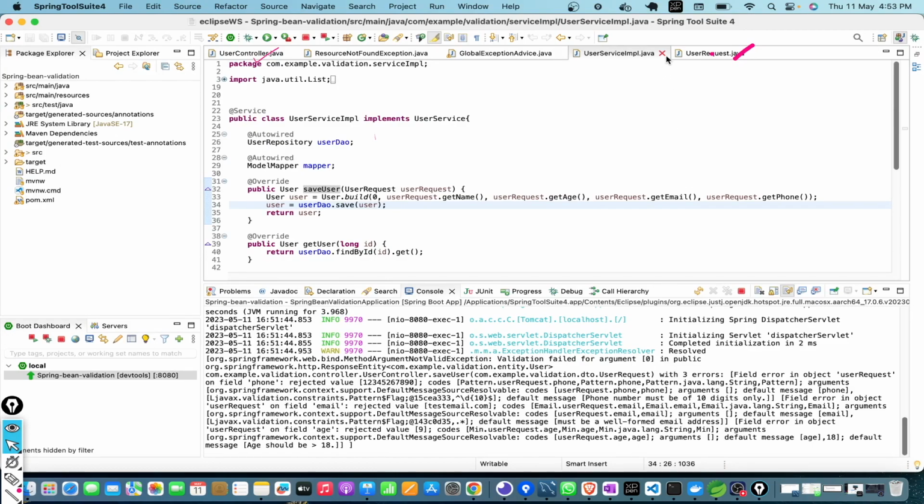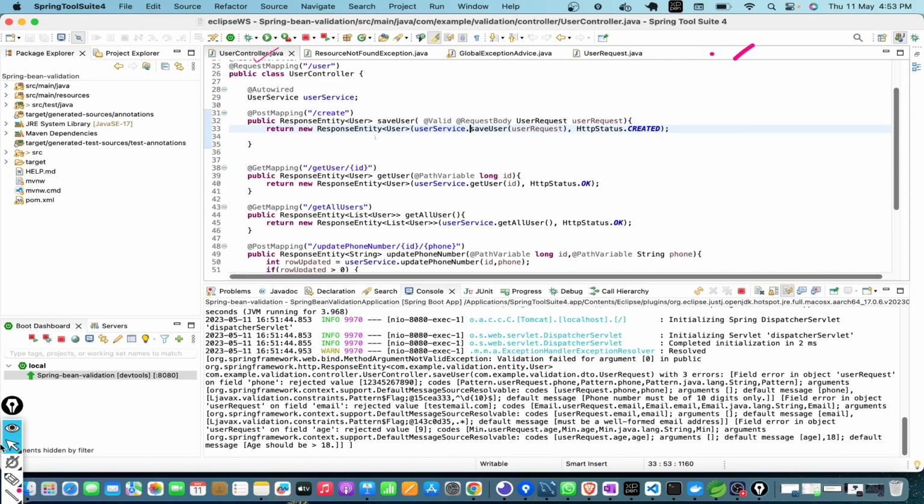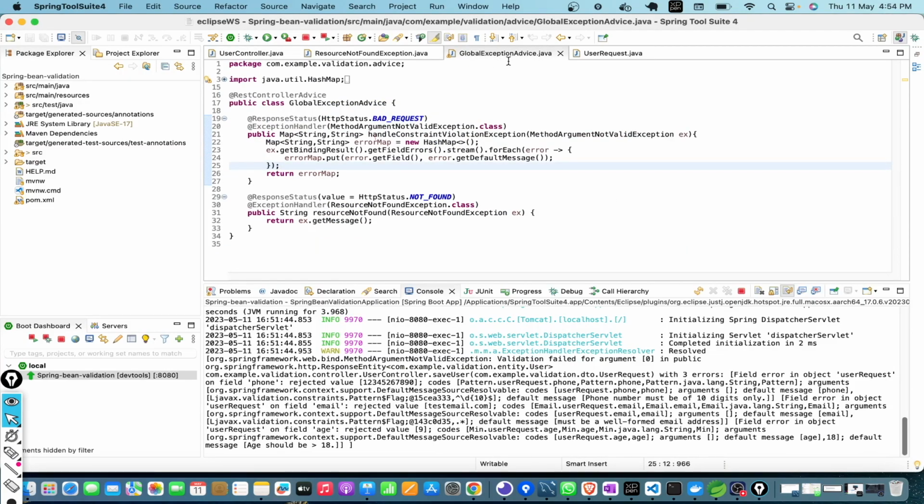The idea here is, just one second, let me clear this out. What we are doing is using a class called global exception advice. We are using the annotation RestControllerAdvice. Whenever we create a class and use RestControllerAdvice, one bean will be created as a component in the Spring context, and it would be available in the Spring container.